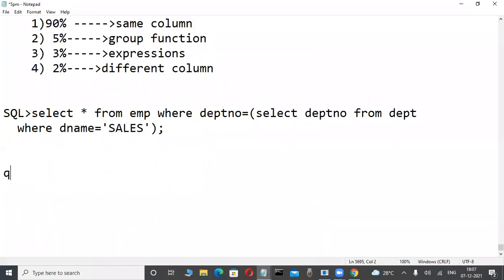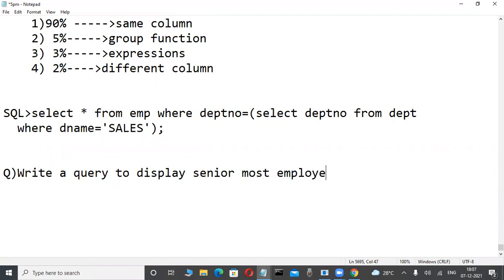Write a query to display senior most employees. Senior most employee means the most senior employee. Senior most employee from EMP table.